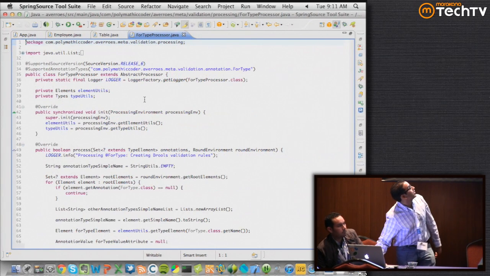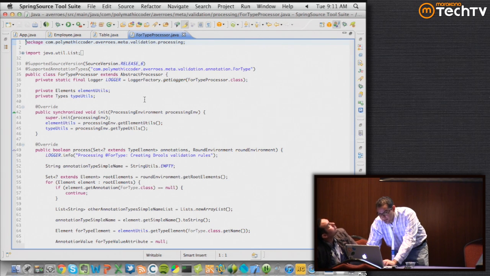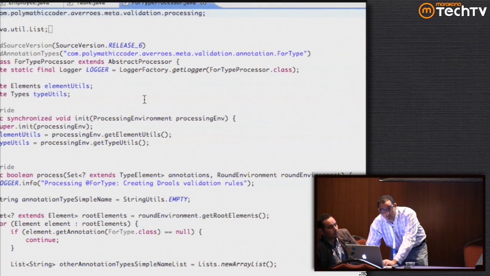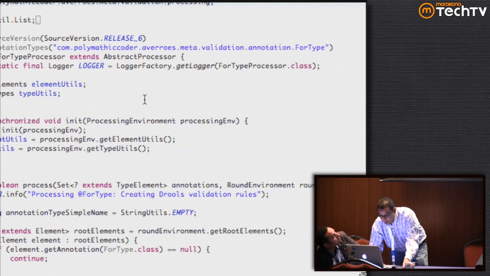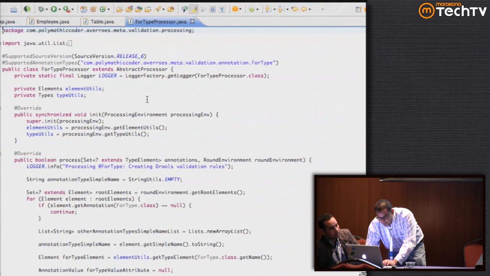So can you guys see okay? Or should I zoom in a little bit? Is this okay? So, yeah, anyways, can you guys see okay?